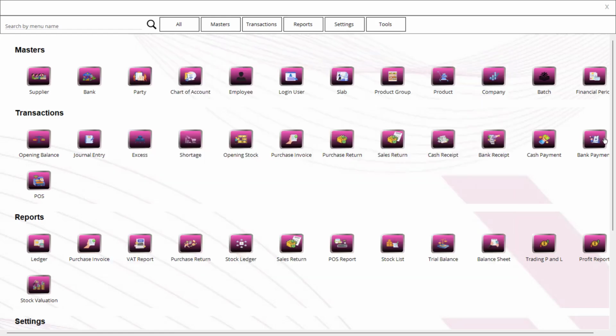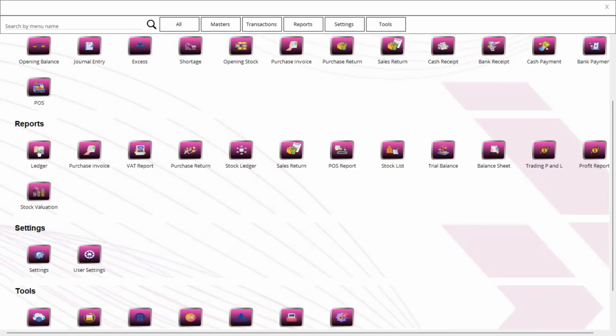So these are the transactions we have in Accolyst. We have opening balance, opening stock, excess, shortage to adjust your physical and actual stock. So these are the reports we have.